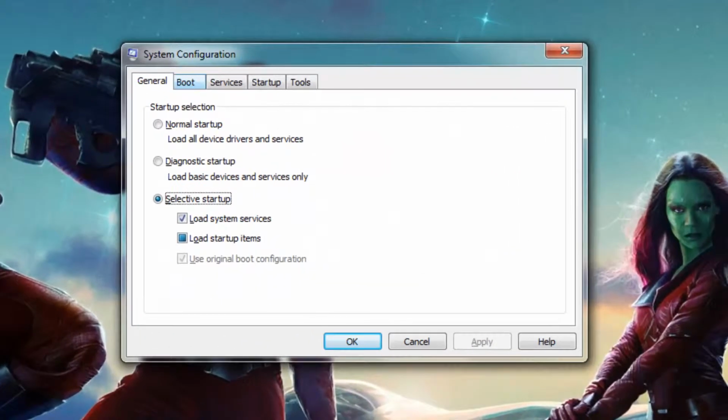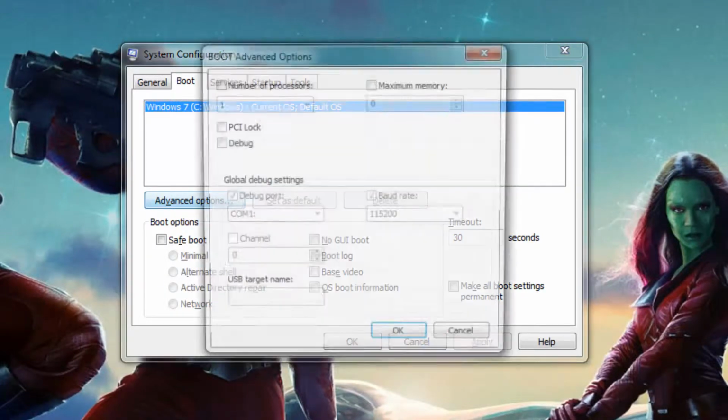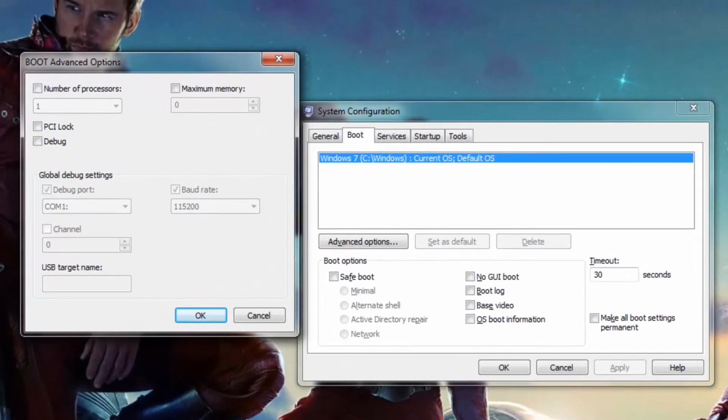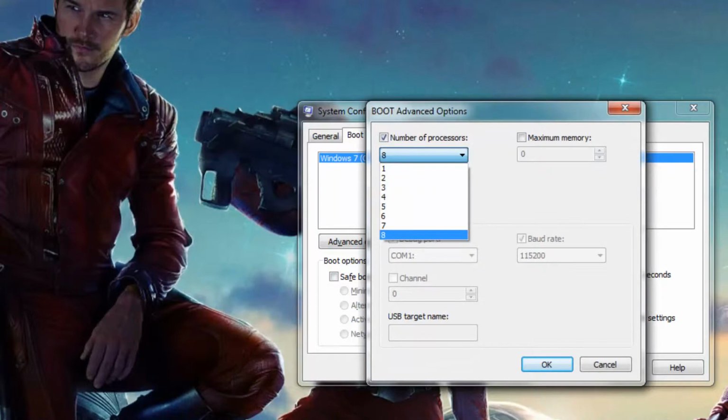Generally, what we're going to do here is go into the boot tab and then to advanced options. A lot of times, if you check mark this number of processors and set it to the highest value, it's going to use all the cores and all your processing power possible when starting up your computer. This means it's going to put a full load on your processor to make sure it gets the job done as fast as possible. So that's a way to ensure that you're using all your possible resources.